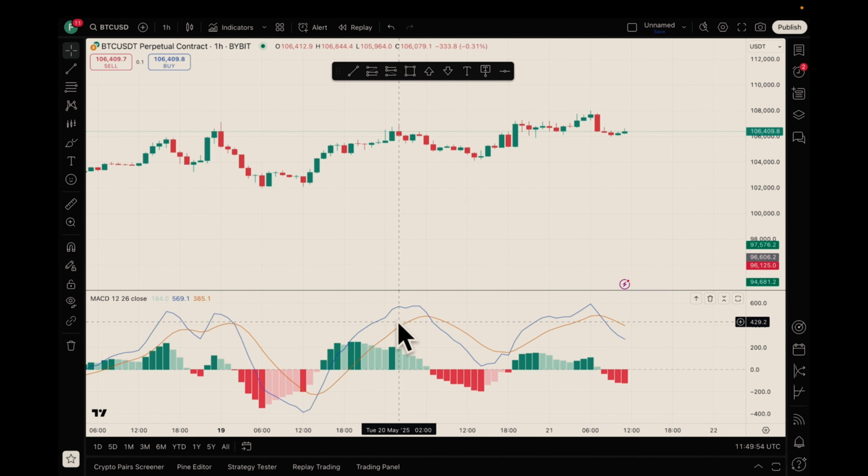So that is just the simple way I always advise beginners to separate between the MACD line and the signal line. So that means that on this chart, this blue line right here is the MACD line, and then the yellow line is called the signal line. So that's the first thing you need to understand about this indicator.